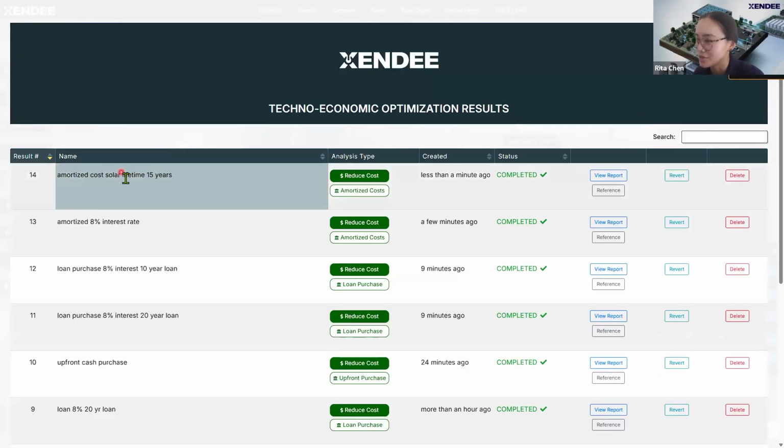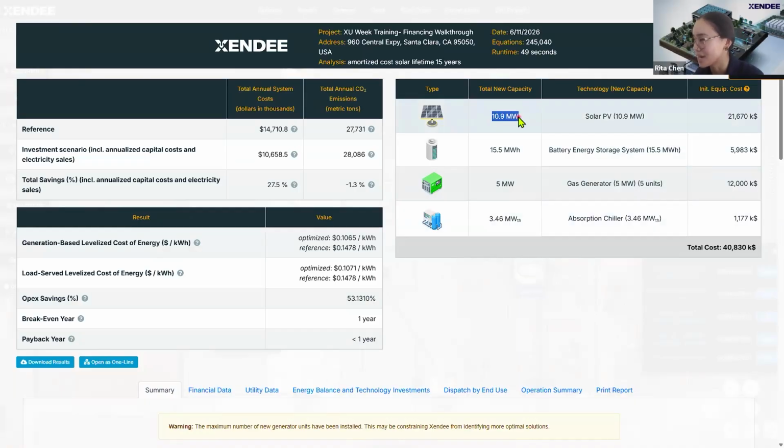So then let's take a look at the result for when we change the solar lifetime to only 15 years versus 30. So this has given us a drastically lower amount because, again, the solar only has 15 years to pay itself back before it has to be replaced.